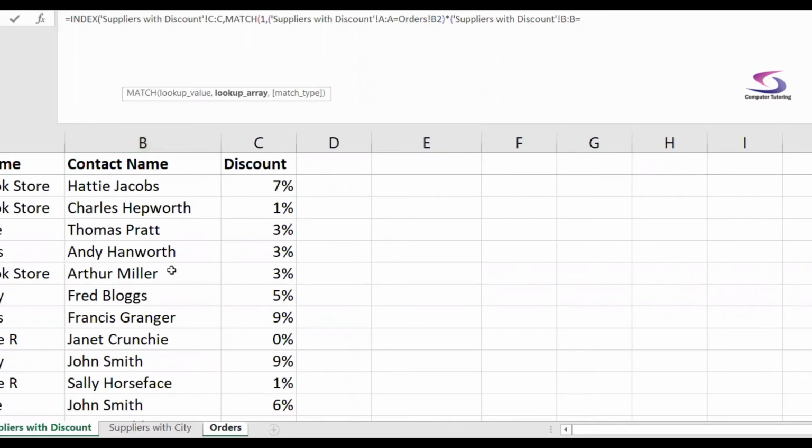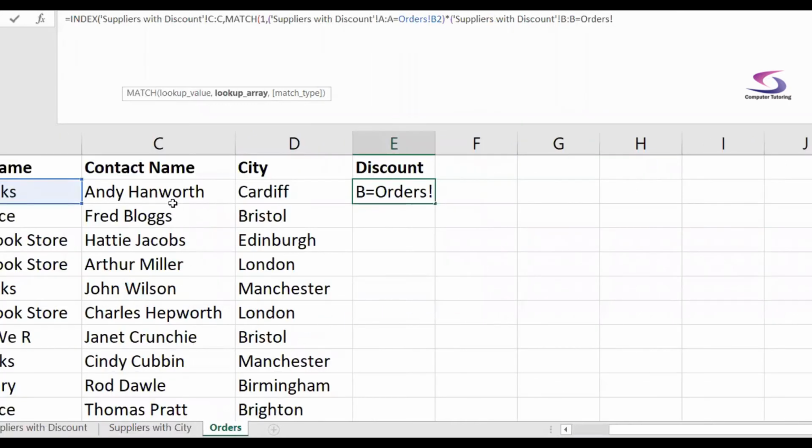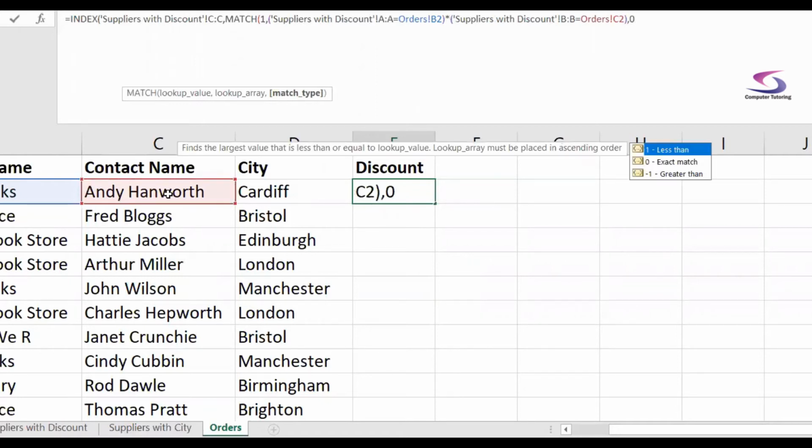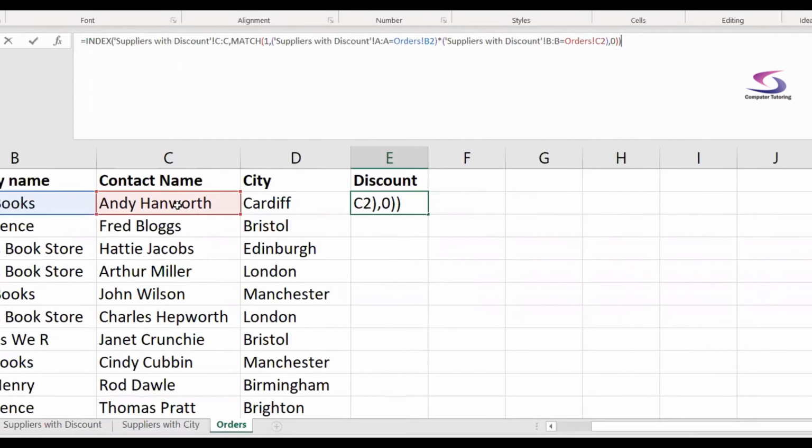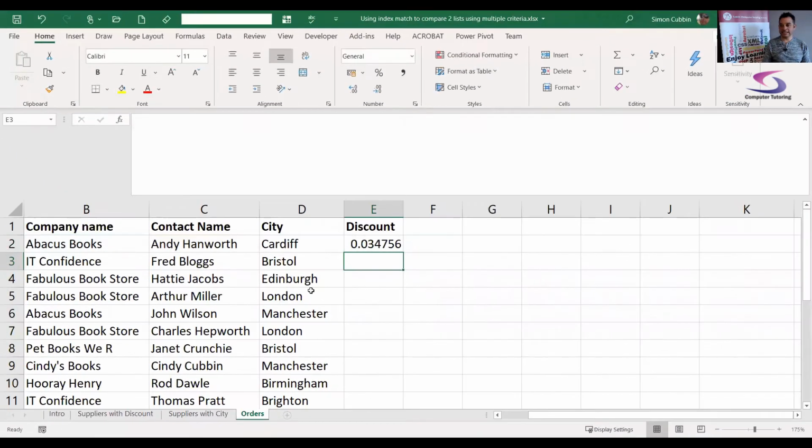It's equal to, back to our orders here, contact name. Close off the brackets. That's good. Type in a comma, zero for an exact match, and then one bracket to close off the match, and then another one to close off the index. Great. So you can press enter. And now we've got our discount amount here.